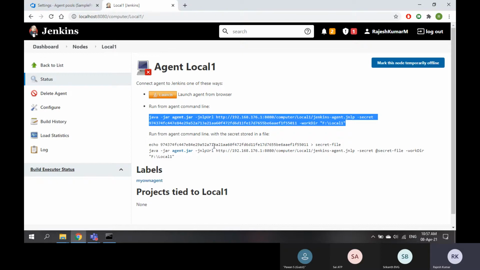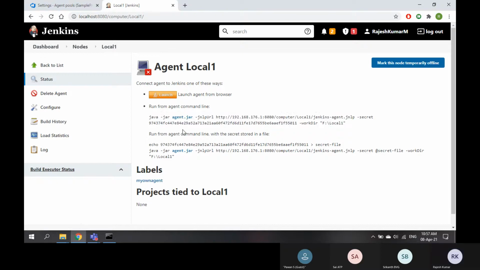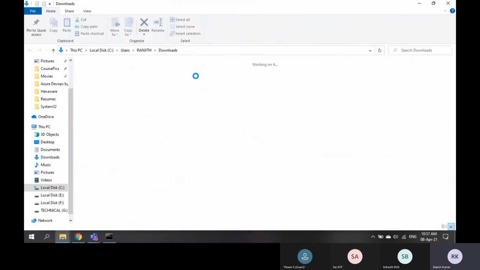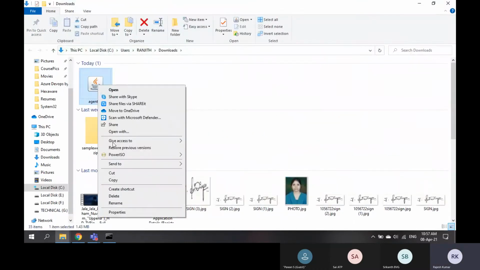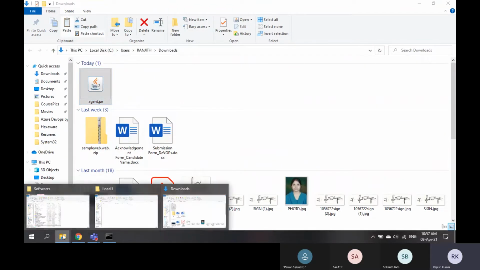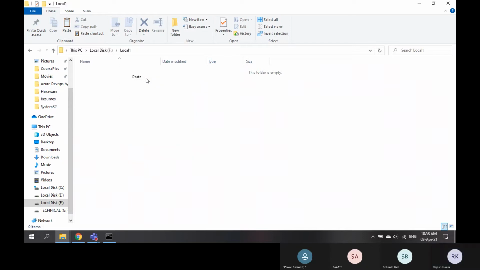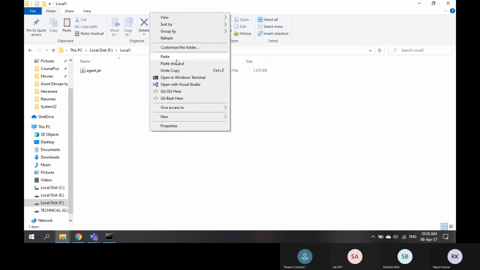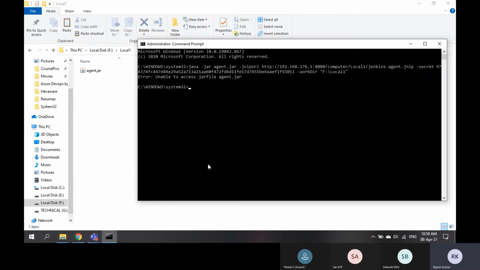I should download something here. This jar file has all the configurations, so first I need to download this file, and then copy it to the location where I want to run this job. Copy, then go to local one, paste. Okay, refresh. Now if I run the same script.